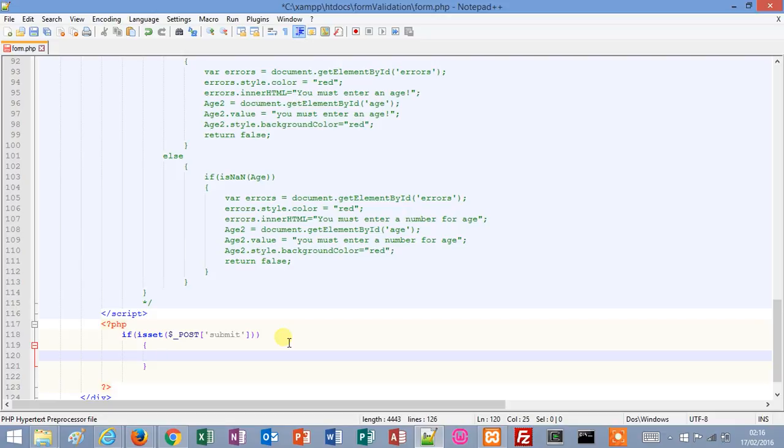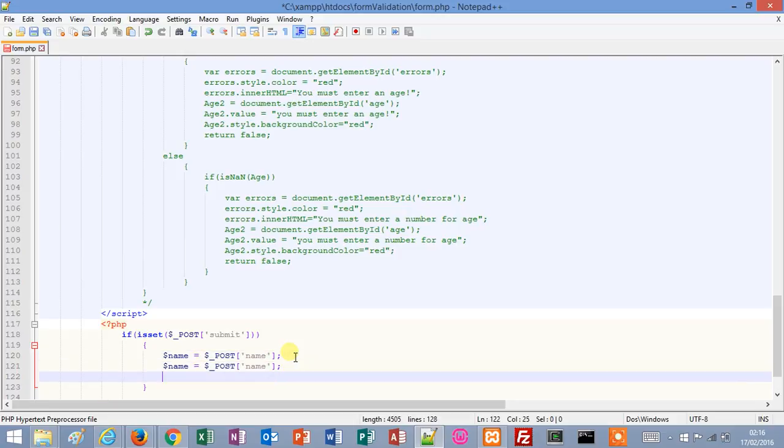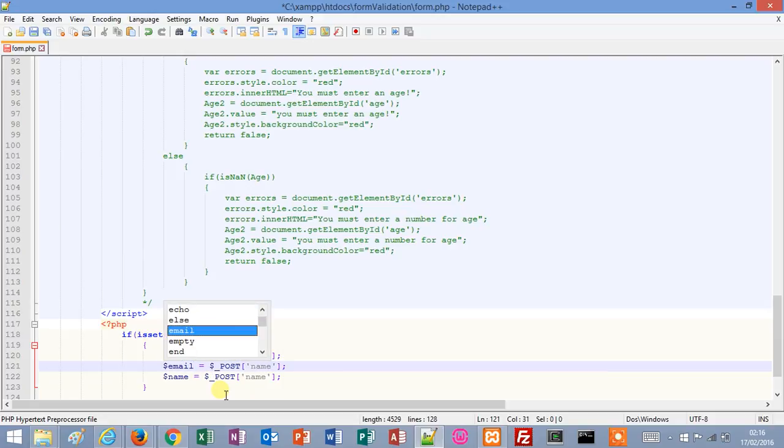but first of all we need to take in the variables. So we'll take in name, which is equal to $_POST['name'], and we'll take in our couple of variables, age and email. So we'll set this one equal to email. We've got post here because the method's post, remember. Email.